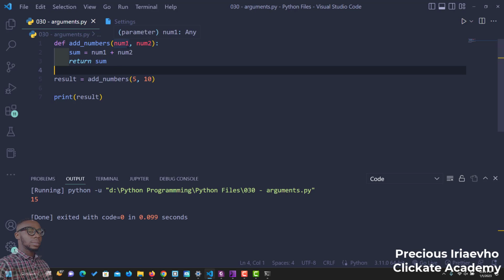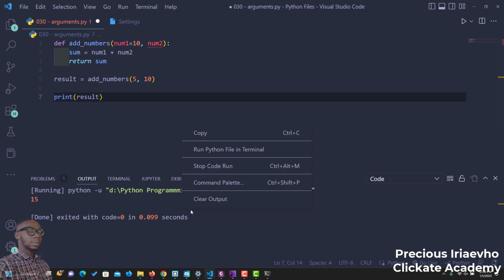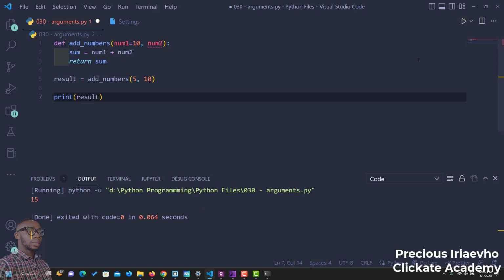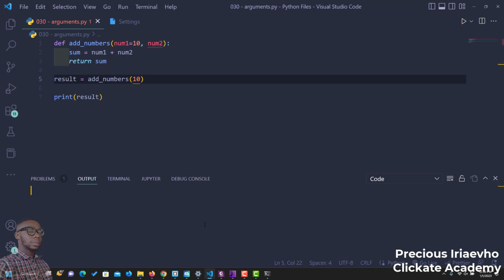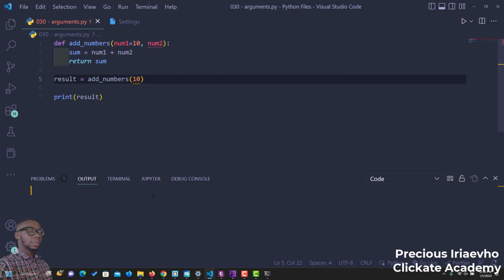Now, we also touched on default values. So what if we make num1 default to 10? What would happen if we run this function again? We still have 15. But what if we did not pass in an argument for one of them? What would happen? Let's see.